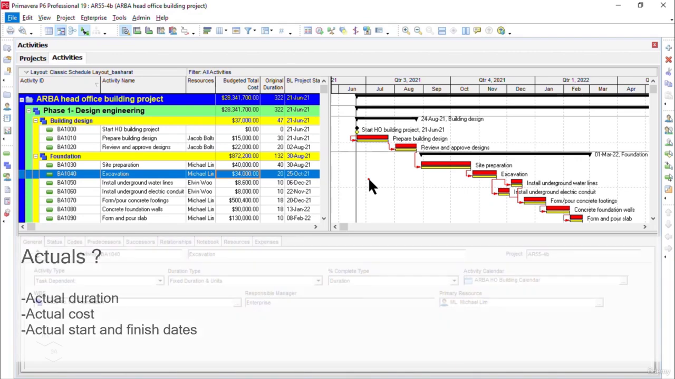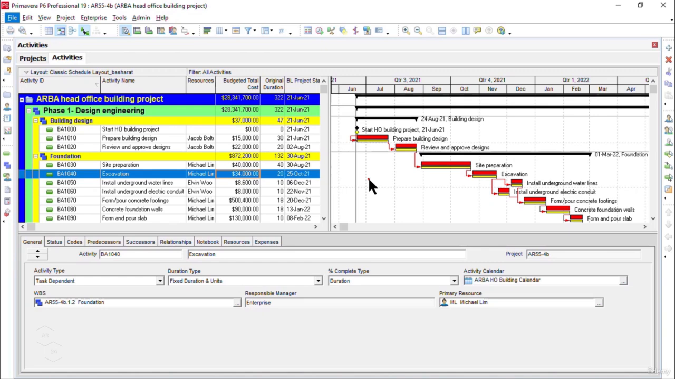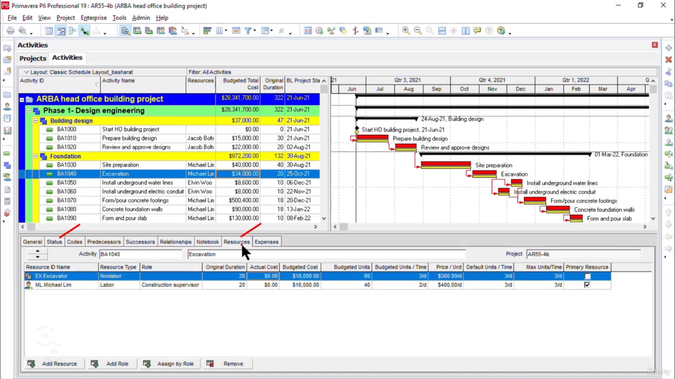Okay, the question, how do we report actuals in the Oracle Primavera P6? Please note that we update our project progress using the Status tab and Resources tab in the Activity Details form, as you can see here.